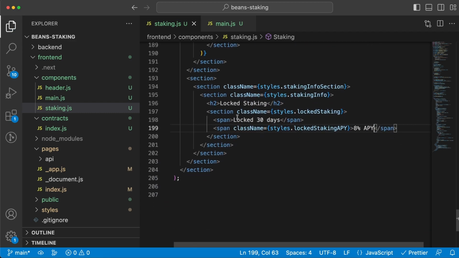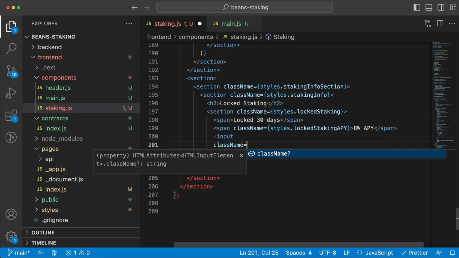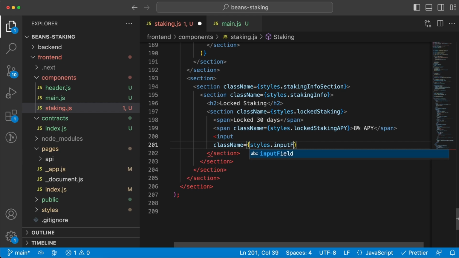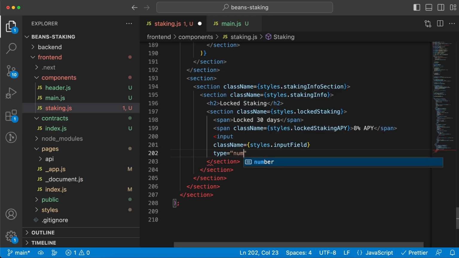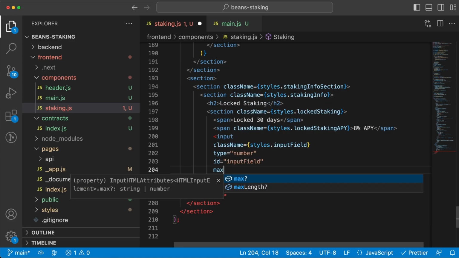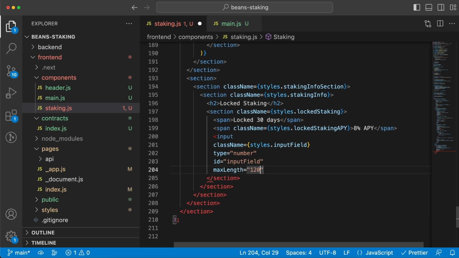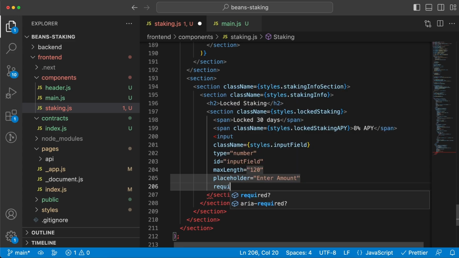So we're creating the first section element with the 30 days lock-in period. We will show the 8% APY, and then we will also have this input field right here that's gonna contain a few things as well. So let's add some styling first. It's gonna be type number. So it's basically the same as we have done before, so you're probably used to this by now. Let's add a placeholder as well. And it is going to be required. Like so.